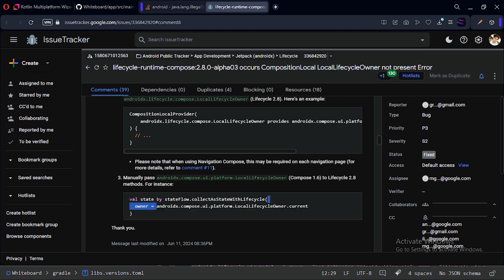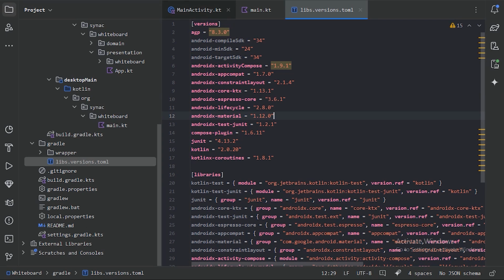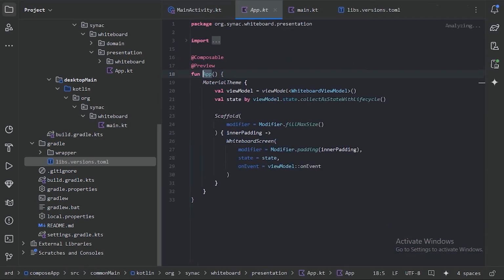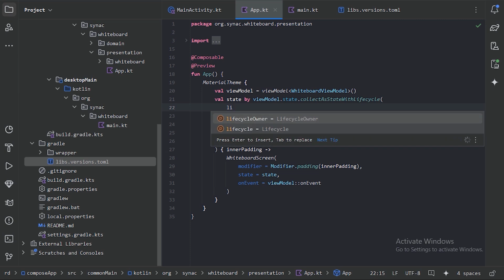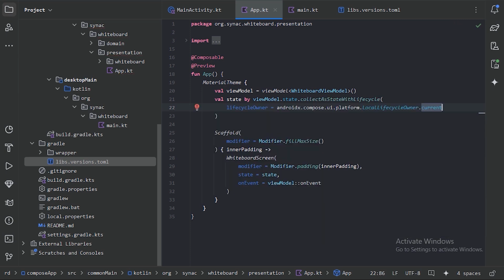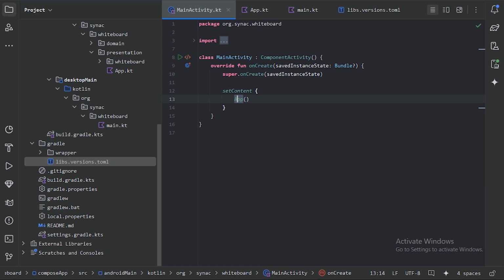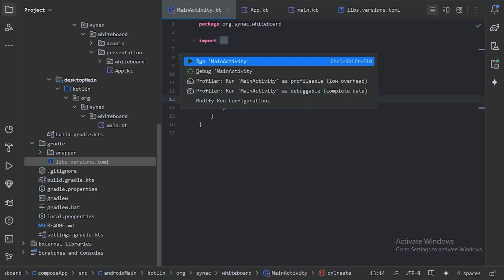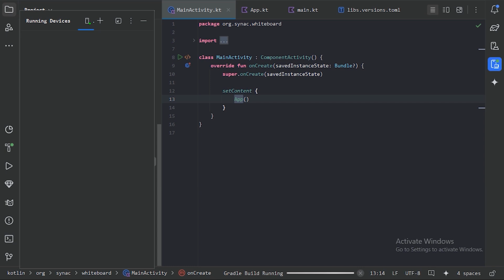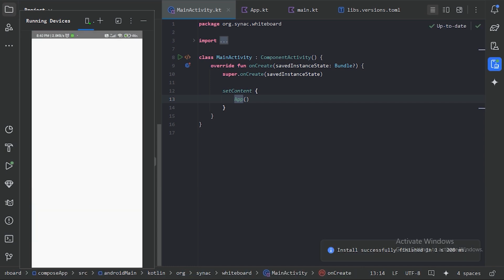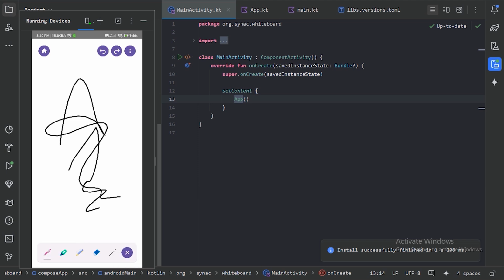Let's copy this line and go to our main activity and this app composable function, and we are getting this state with this collect as state with lifecycle, and we have a lifecycle owner, and we can pass this. Now again let's run our Android app, and here is our app. Now let's draw something, and we are able to draw, and also the shapes.